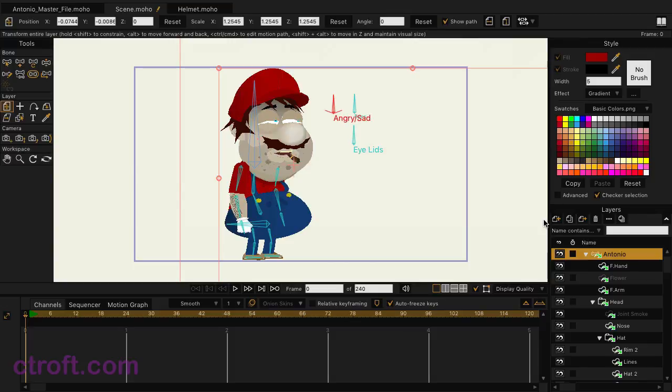We now have the file inside of our scene, just like he was inside the master file. We have our layers, and you can see with all the Antonio layers, we have a green arrow next to all of them. This is indicating that not only is this a reference, but the reference file is currently updated. So let's play around with this.